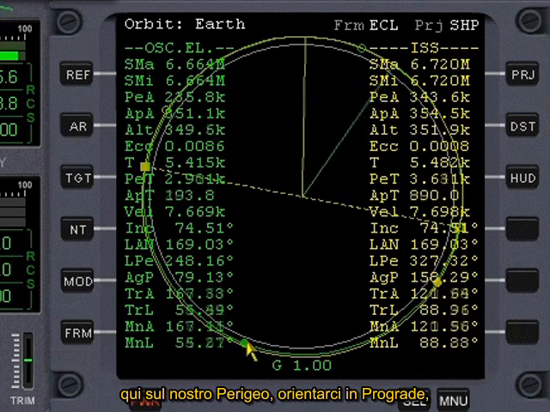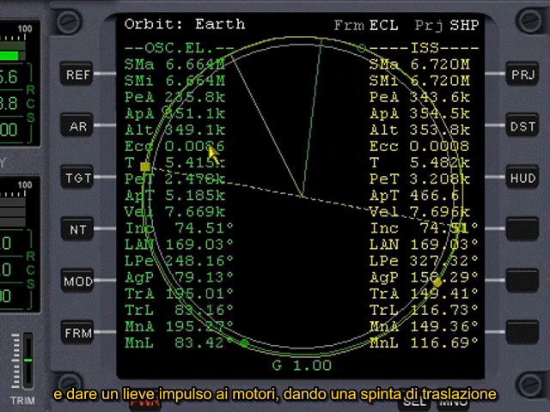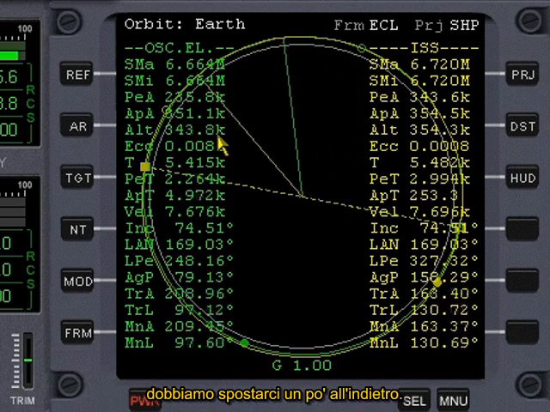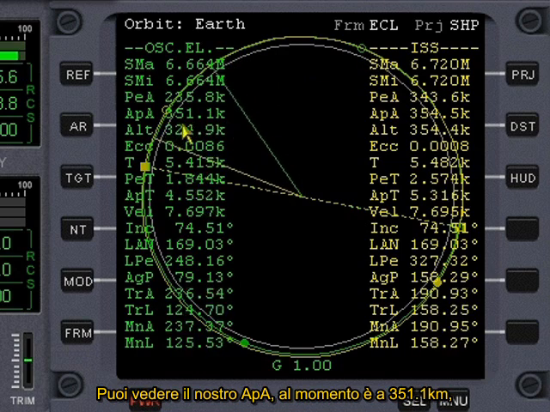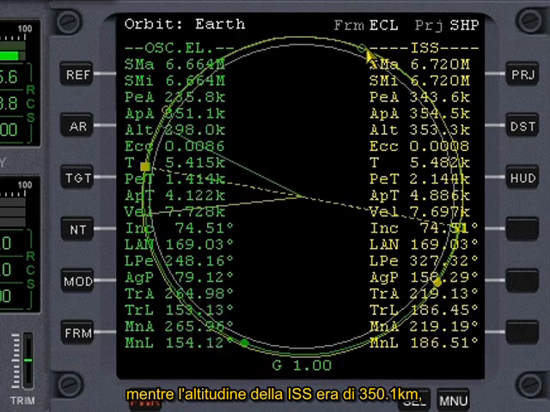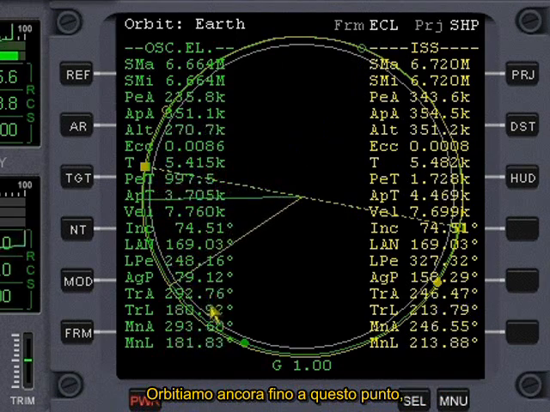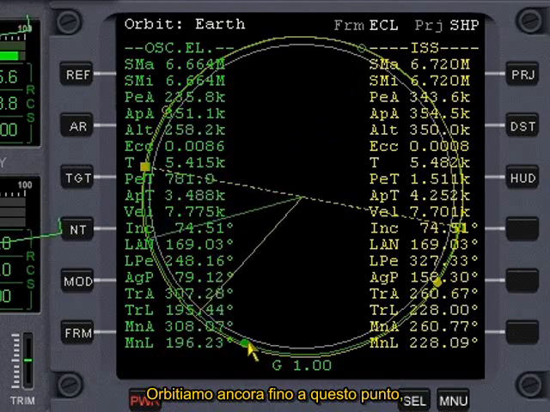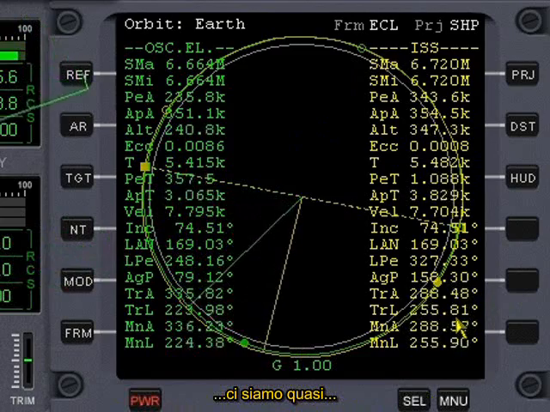Now what we need to do is coast back around to where we were, back over here, face prograde, and do a very small burn, using translation thrusters to translate back a little bit. You can see our APA right here is currently at 351.1. Well, ISS's altitude there was 350.1, so we just need to bring it down a little bit. So we're just going to coast around to this point right here and face prograde once we get there. Almost there.